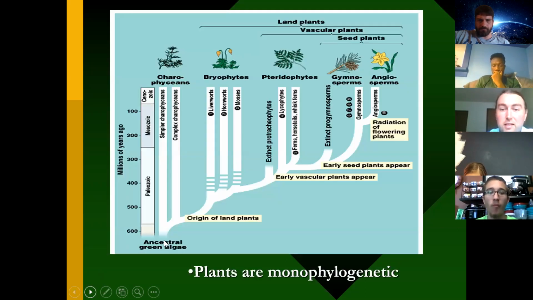So this is just a nice visual. I know it's sometimes hard to realize how long ago these things happened, but here's basically what we're talking about in terms of the evolution of plants. And these are the scientific names up here, but I'm just going to tell you the common names because it's more valuable for you.